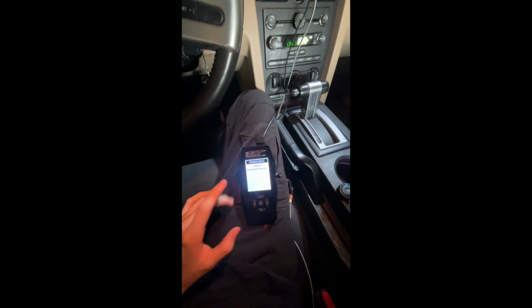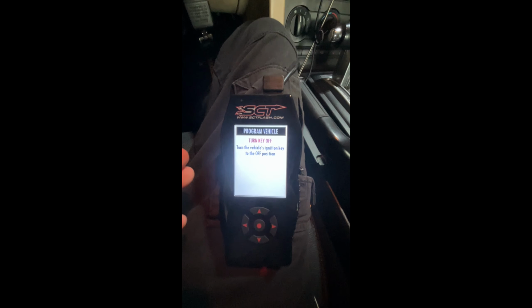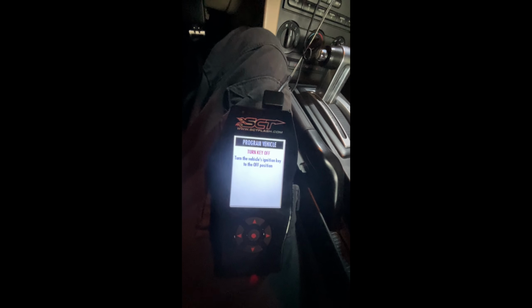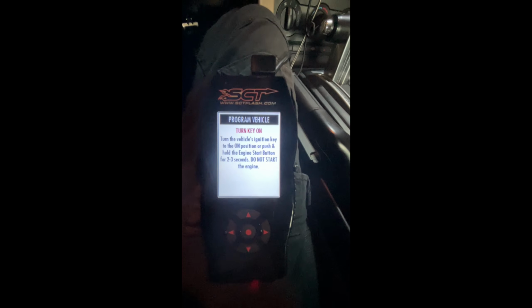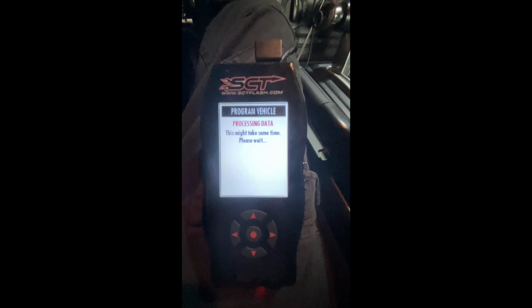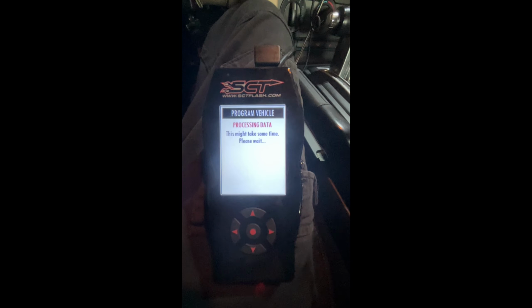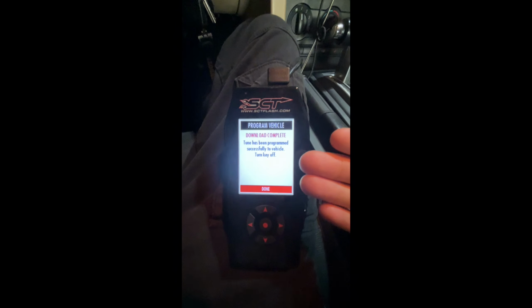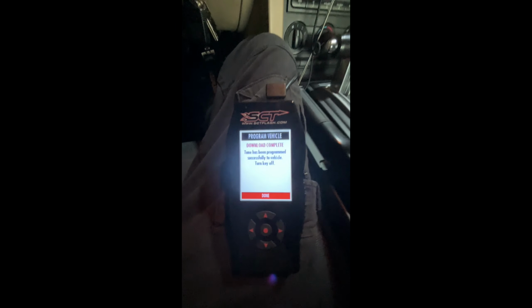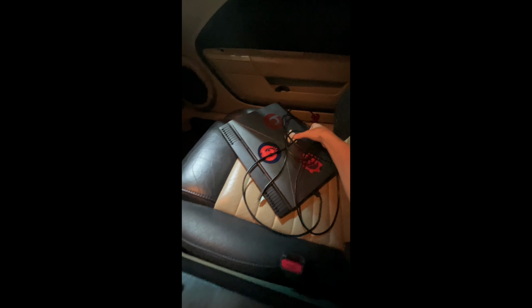Once you get to the end of flashing your tune, it's going to check and then clear all codes. It's going to have you turn the key off and then turn the key back on after it checks the parameters. There we go, processing data, and then you're all good after this. Like I said, download complete, and now you are ready. Now is the time where you pick back up your computer.